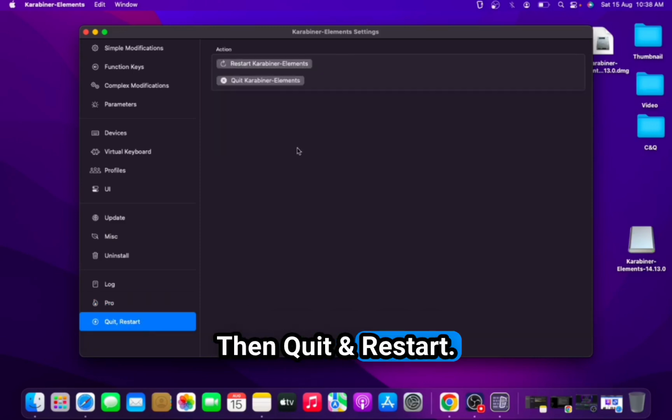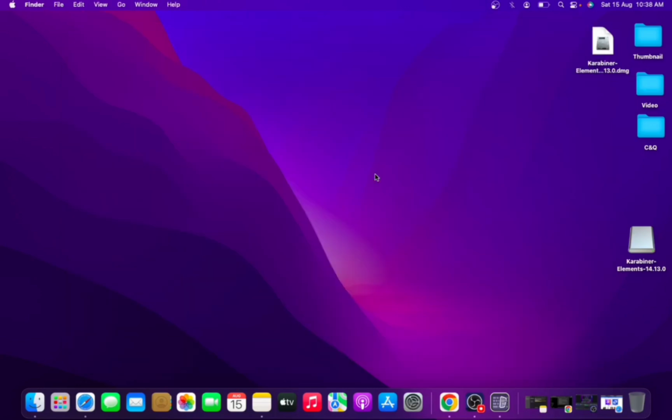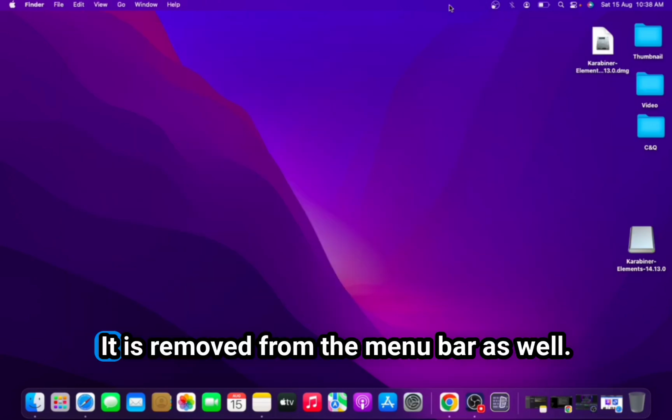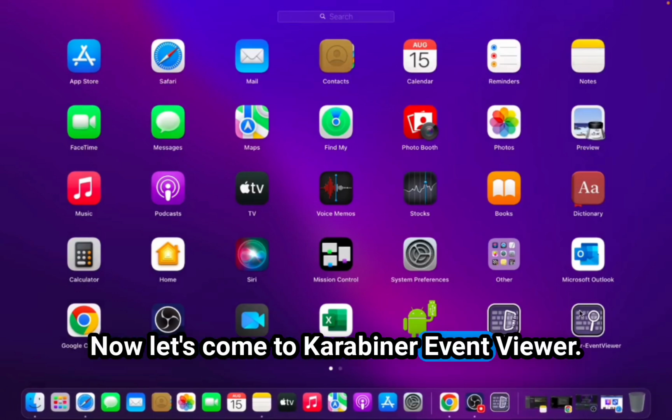Then quit and restart. Quit Karabiner Elements, it will be quit from your Mac. As you can see, it is removed from the menu bar as well. Now let's come to Karabiner event viewer.